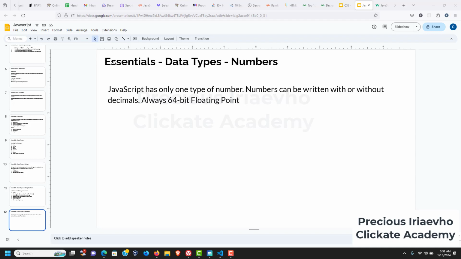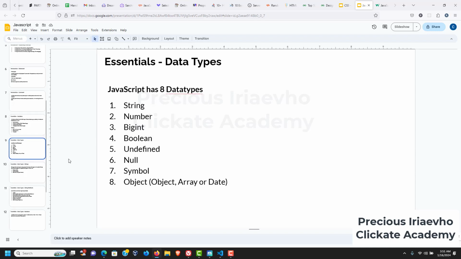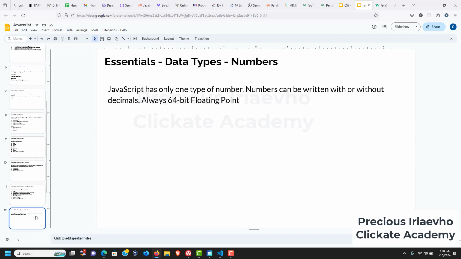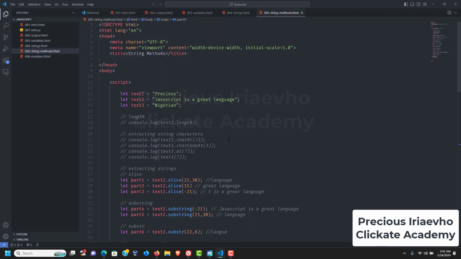In this one, we'll be talking about essential data types in JavaScript, particularly numbers. Remember, previously we talked about strings and string methods, so this is a good time to talk about numbers. JavaScript has only one type of number. Every other number type is covered under number, and it can be written with or without decimal points. But note that it is always a 64-bit floating point. So let's get on with it and create our document.